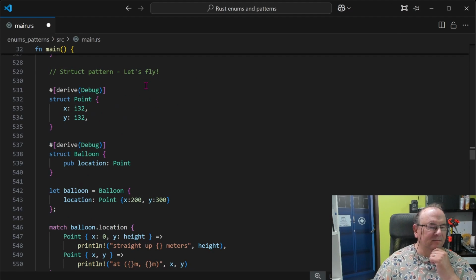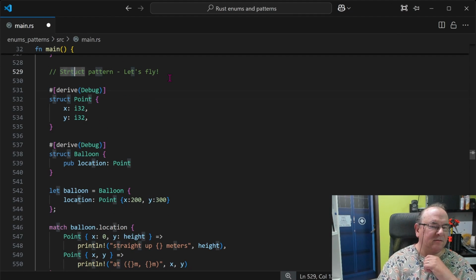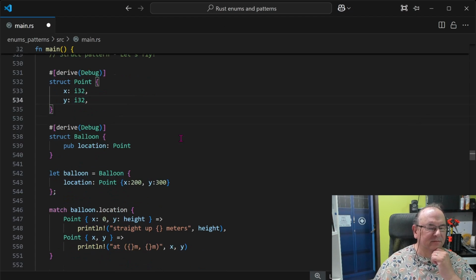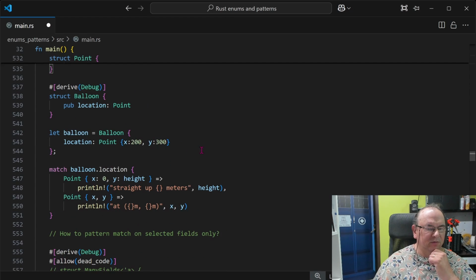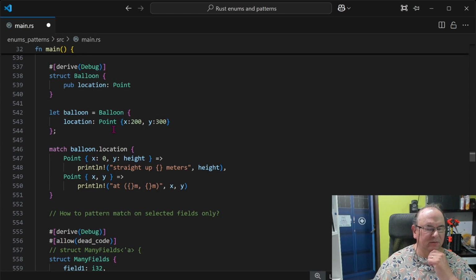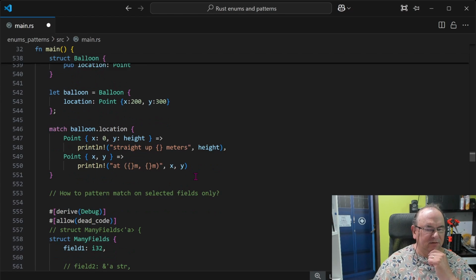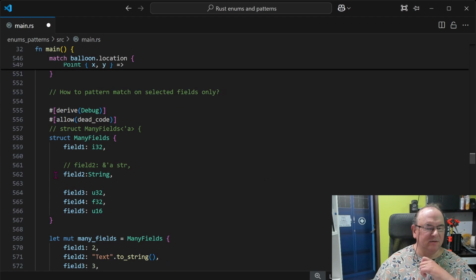And then the struct pattern. So we have a point, we have the balloon, and then we put a balloon with the location. And then we actually want to do some pattern matching on it: how to pattern match on selected fields only.